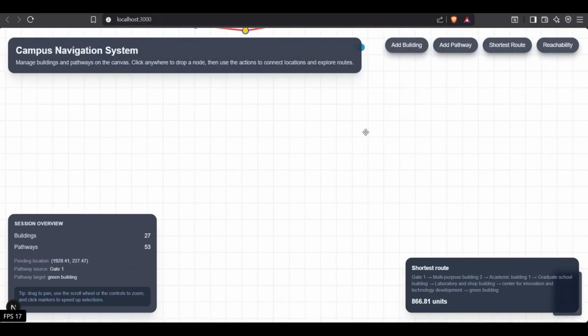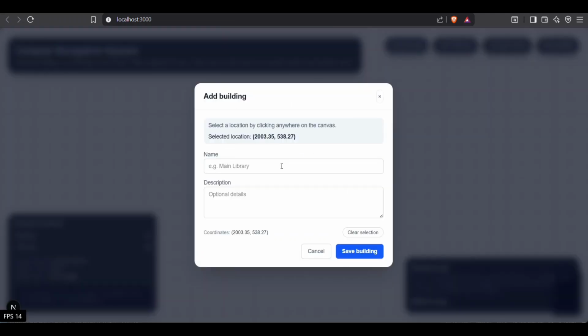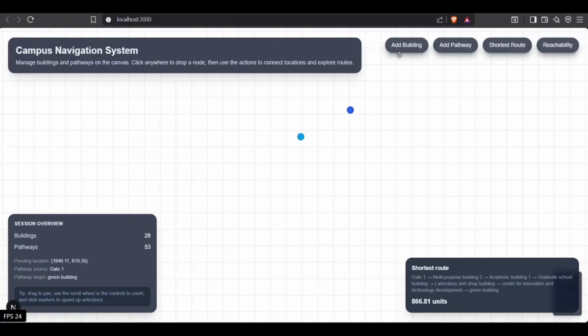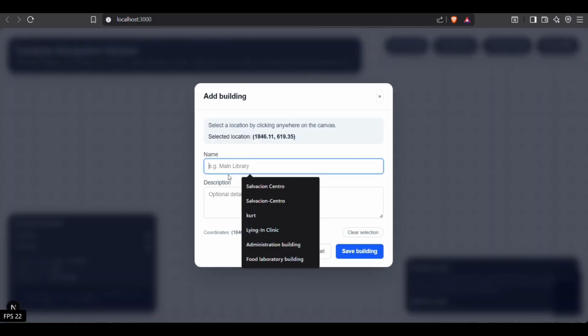Next, I'm going to introduce a feature that encourages creativity among our students. This section of the tutorial lets you create your own campus map. To add buildings, first, click on the empty space in the canvas. Click on the add building, and finally, add the name of your building. To add the pathway, you need two buildings. Next, select the first building and the second building, then click on the add pathway.